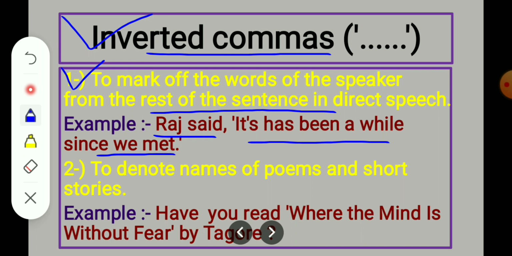Second use is to denote names of poems and short stories. When we are naming the poems and short stories, we keep them in inverted commas. Example, you can see, have you read "Where the Mind is Without Fear" by Tagore? So basically it is the name of a poem, Where the Mind is Without Fear, and we have kept it in inverted commas.